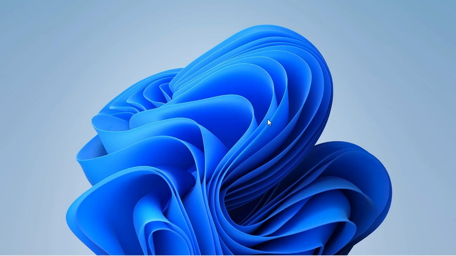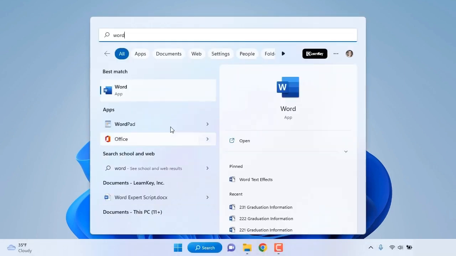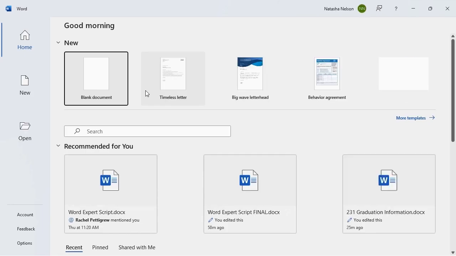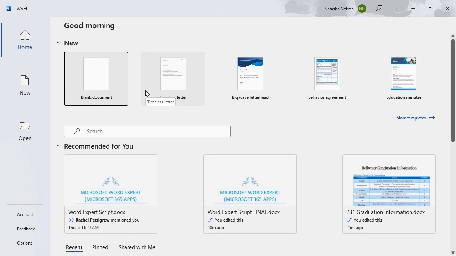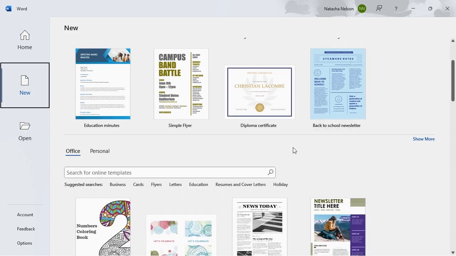If we open our Microsoft Word application, notice that we are provided with templates created by Microsoft for our use. If I select more templates, we have many more to choose from and the option to search for specific types of templates using the search bar or suggested search options. I'll select the education suggested search option.